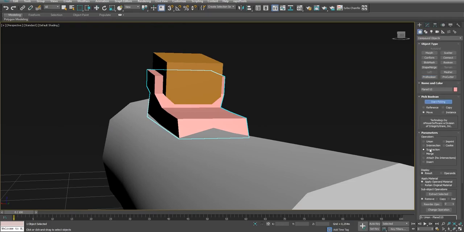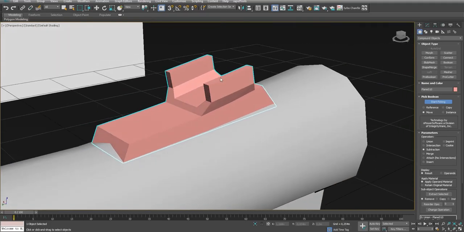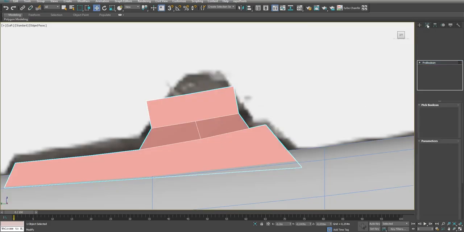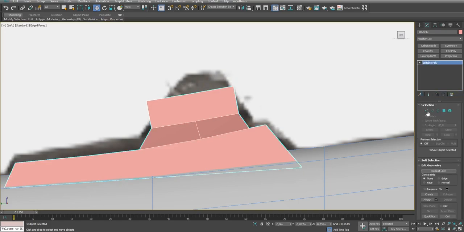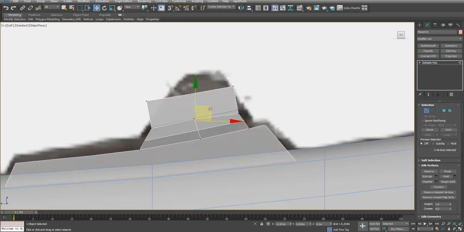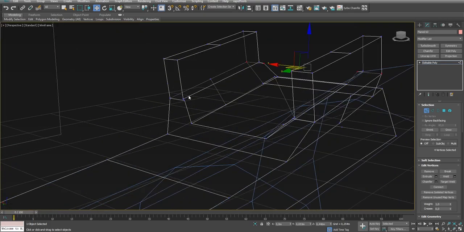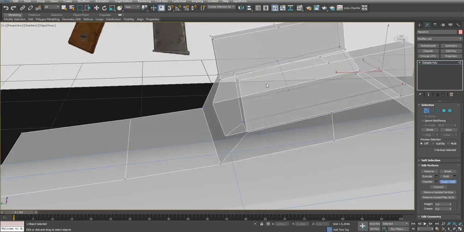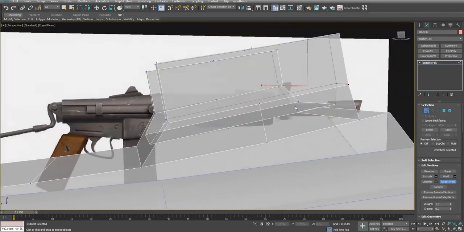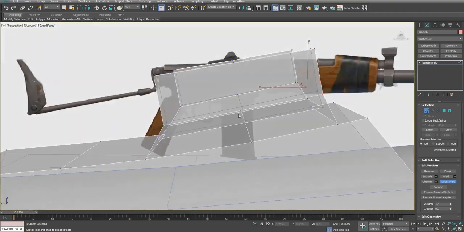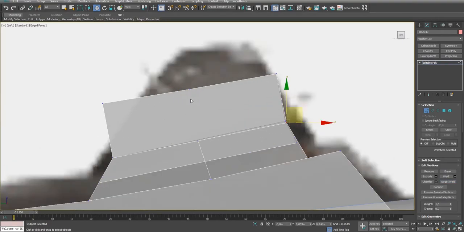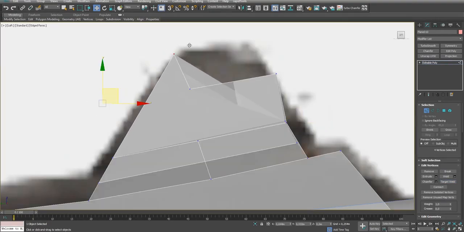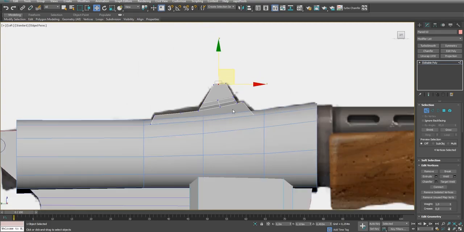I'm going to go to Compound Objects, Pro-Boolean, and Subtraction. What I need to do now is I'm going to get Editable Poly back, tweak some stuff here. Just target well stuff, like so. And now we can just move it up. Just like that.